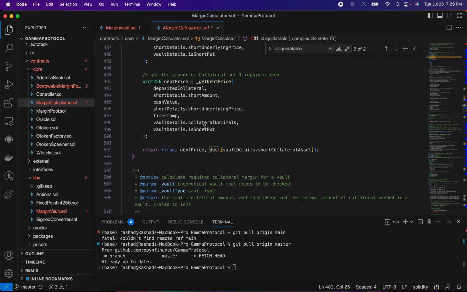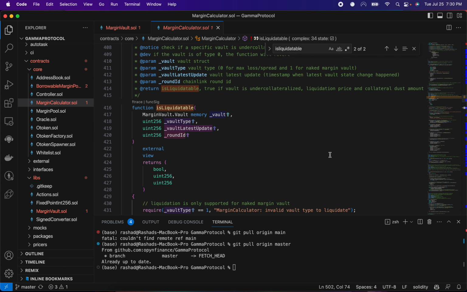But if the vault is under collateralized, it returns true, and it gives you this debt price, which is basically the ratio of the amount owed versus the amount of collateral in the vault, and the amount of dust, or the tolerance allowed for liquidation. Is it a pure function? This function, isLiquidatable, is external. I mean, view. Yep, it's a view function.